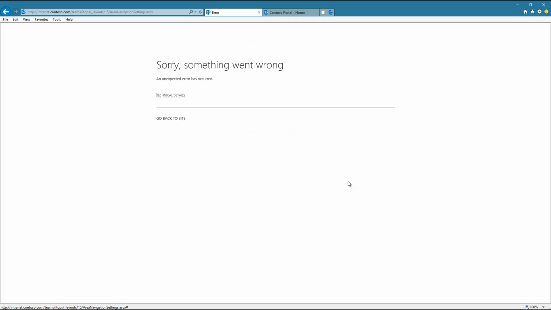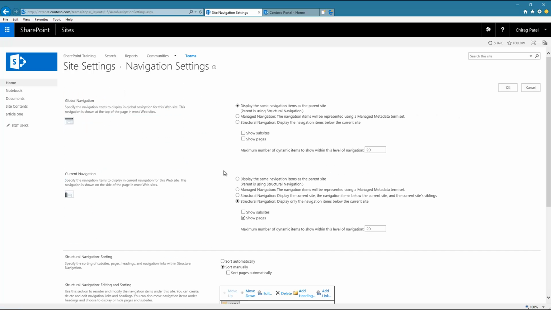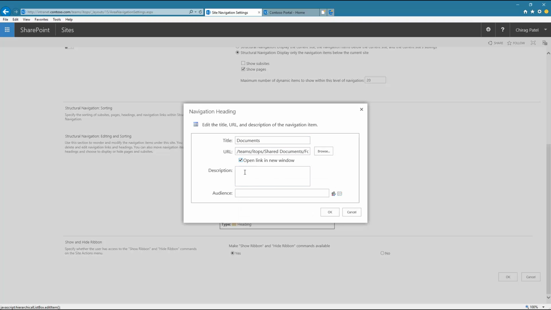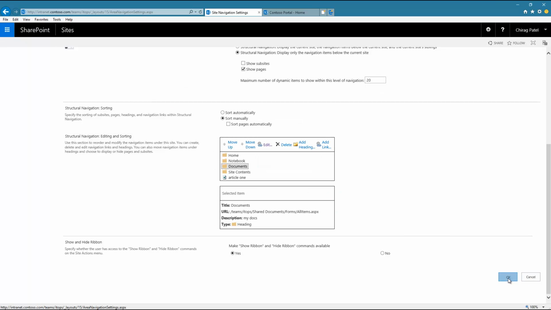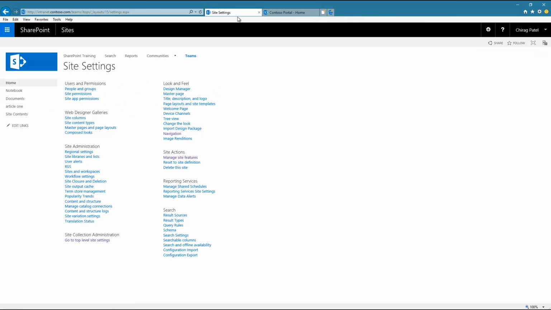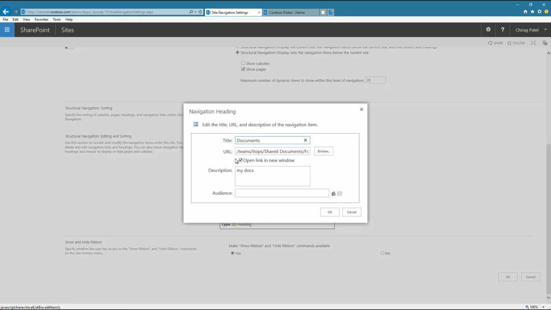Now let's see what happens to the document. Uh-oh. Let's see what happened here. Okay, navigation, documents, edit, open link, my docs, click OK. Okay, I don't know what happened. So when I hover over here, you can see that the description appears, but when I click it, it actually opens the link in a new window. So that's the purpose of selecting this box.